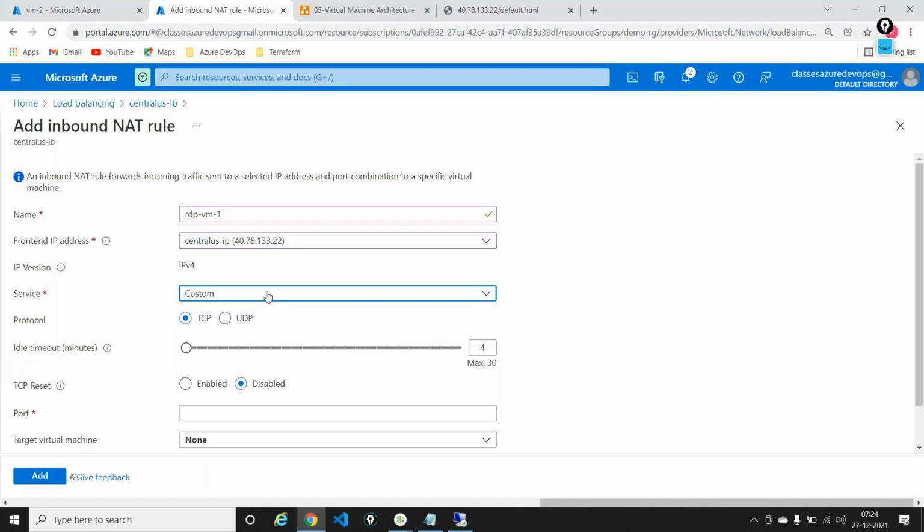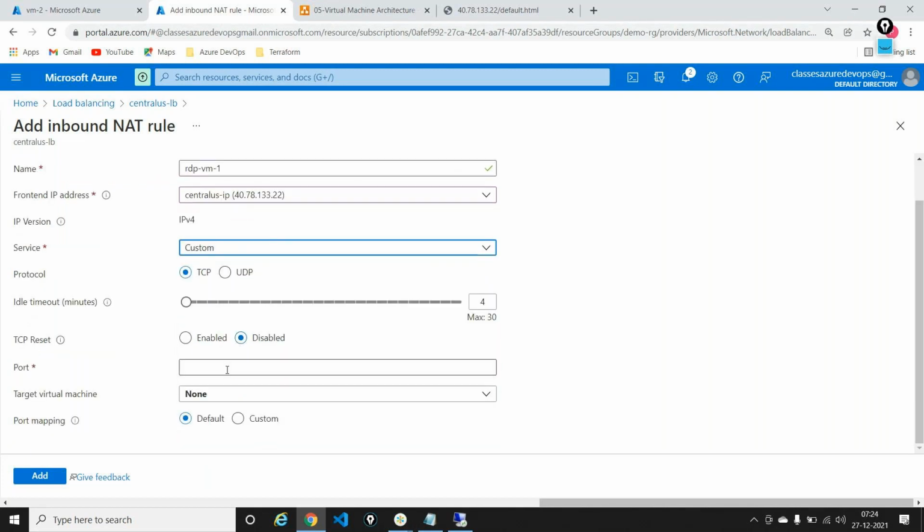The service is custom here. Whenever someone does an RDP on a port, I'm just mentioning a very random port here, called 4000. I'm saying if someone does an RDP to this particular IP address, 4078.133.22, which is the IP address of the load balancer, over a port called 4000, then please go ahead and divert them to VM1.